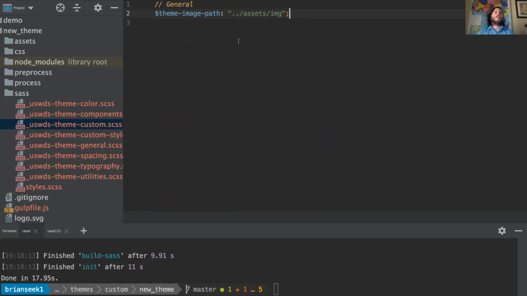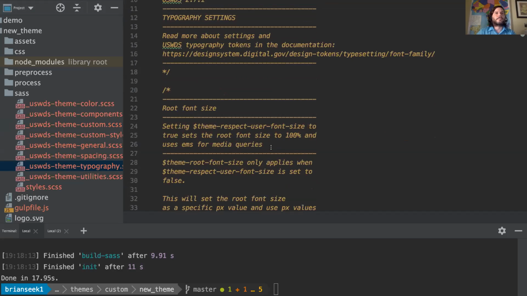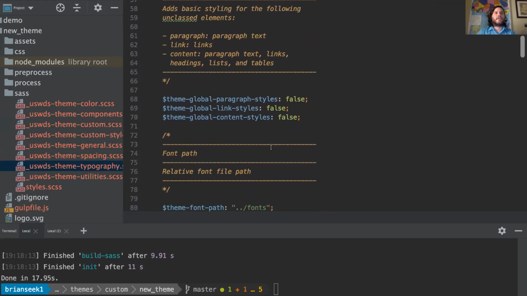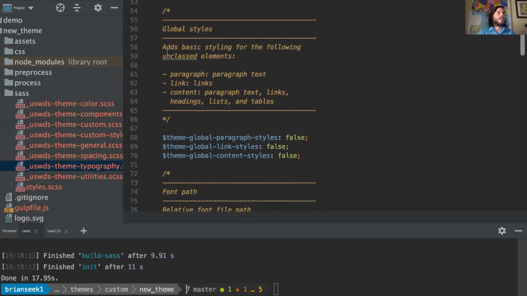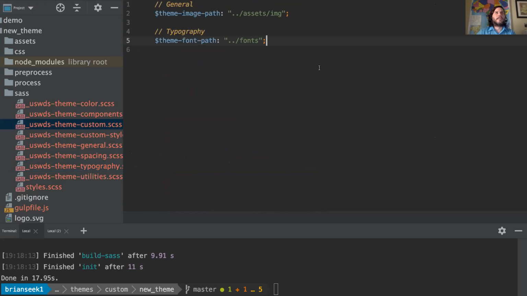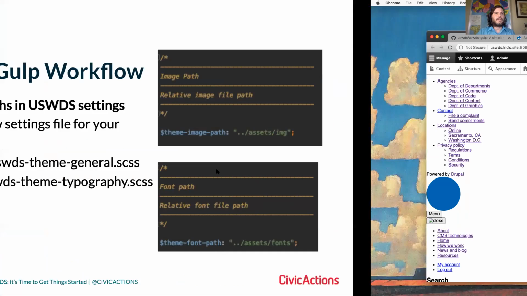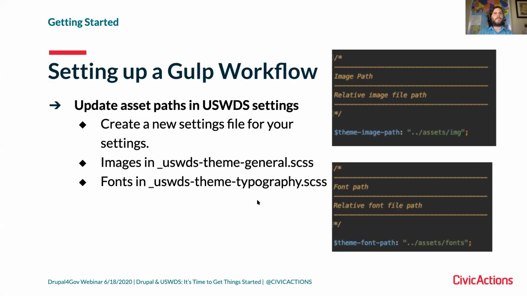And then the next one is inside of the typography. So I'll go ahead and make a little comment there so I know where typography settings start. And it's a similar setting. It's the font path. So we have to tell it where our fonts are located. So let's go up here and paste that in there. And all I need to do is add assets/fonts. There we go. And let's see what's next in the slides. So we've done those two things out of our settings files.